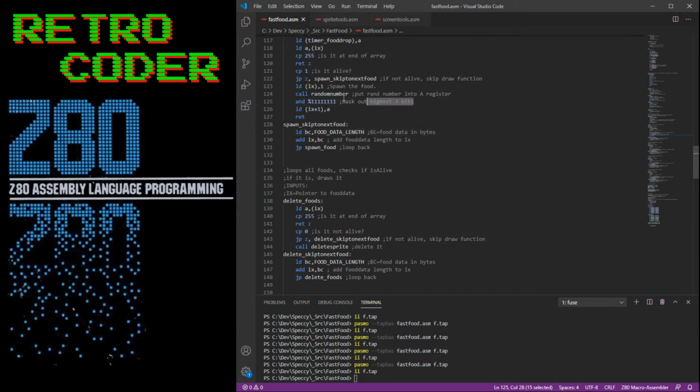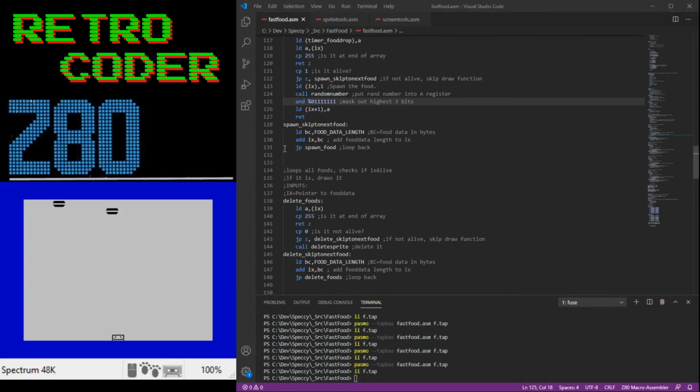I was trying to do it with minimal calls to A and minimal operations, but we could obviously compare to max X. And if it's over that, we could either run the random number again or just reduce it. Do you know what? Maybe in 13 minutes. I was going to add the score as well. Let's leave it at that for now. Let's get rid of it. Just put it back to the AND. Let's try that. That's going to be half the screen again.